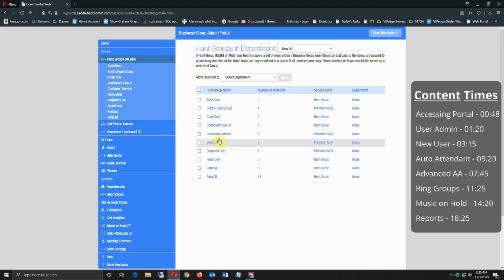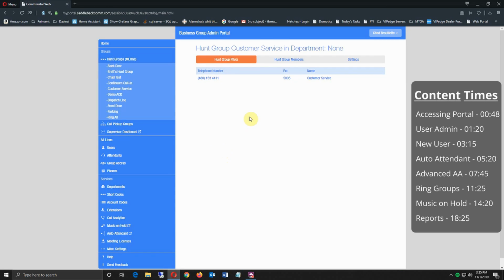You can make changes to existing hunt groups by clicking the appropriate group from the list. The Hunt Group Pilots tab will show you the phone numbers associated with the group. You may see a number that is listed with a 480 area code. Don't worry, this is completely normal and does not affect the caller's ability to reach you. This screen is simply informational.